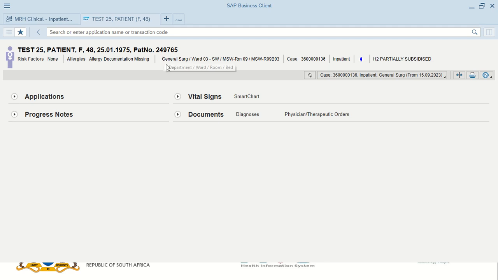Then after that, you'll be able to see where the patient is currently within the facility. Then you've got the case number. Then you've got the case type. Depending on the type of case, it might be inpatient or outpatient, or it can be an accident and emergency. Then you've got the patient classification. Then below that, we have these 4 sections for the dashboard.